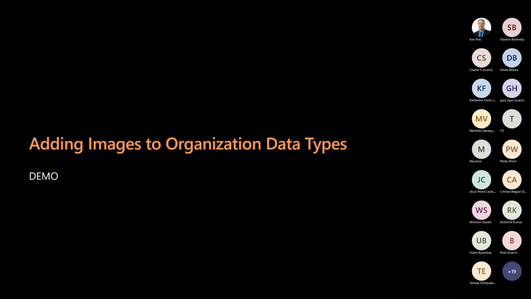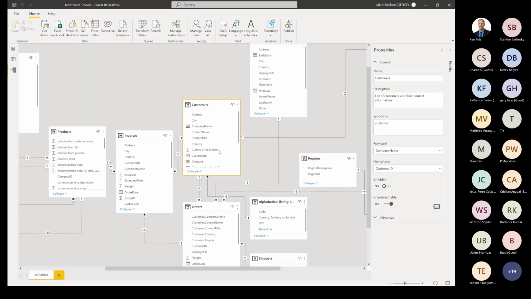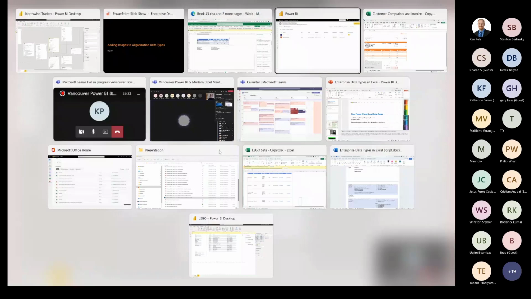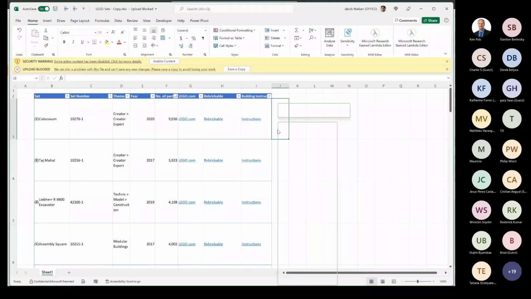One of the things that you saw was that you can also have images with organization data types. Let me just show you briefly how that is done. And I want to do that by switching to another demo. And since we are in Denmark, I want to use Legos as an example of that.